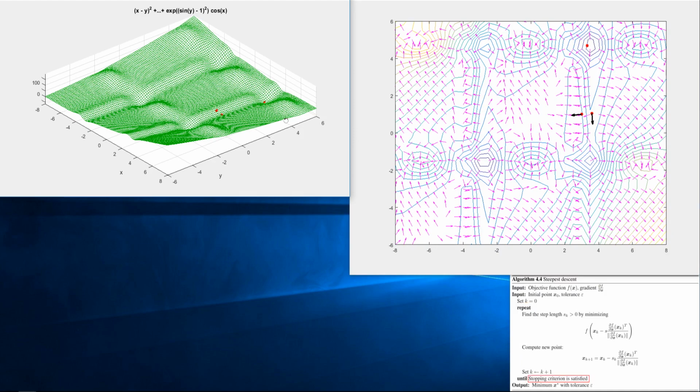We keep on repeating it until one of the stopping criteria is satisfied. We have seen already that there are several different types of stopping criteria. We can use any of the ones that we have seen so far. It can be either that two consecutive points are very close to each other, or that the norm of the gradient is very, very close to zero.